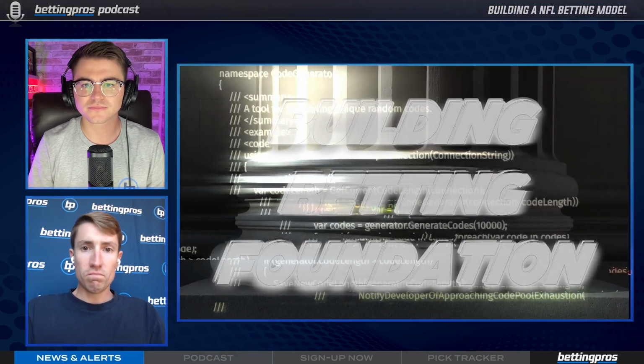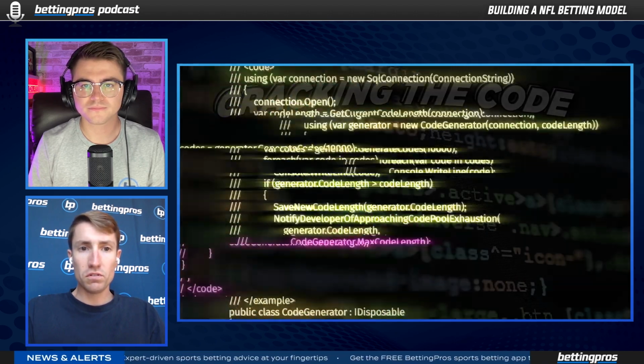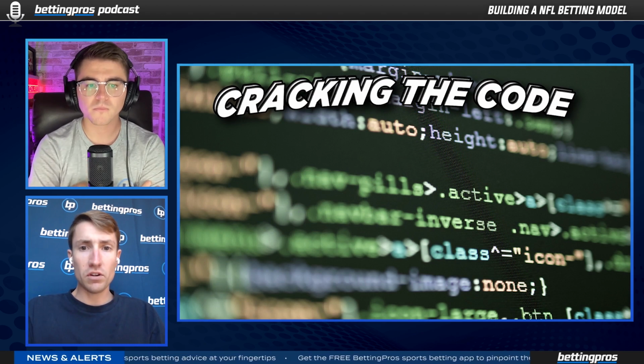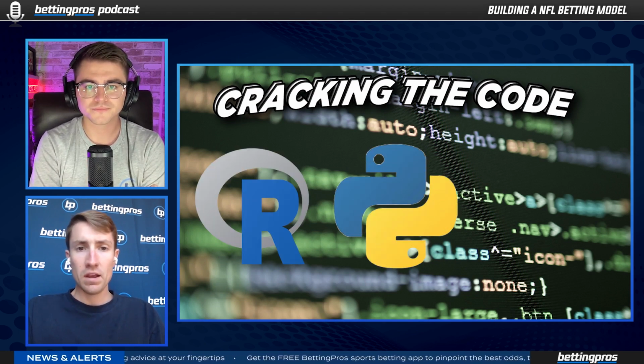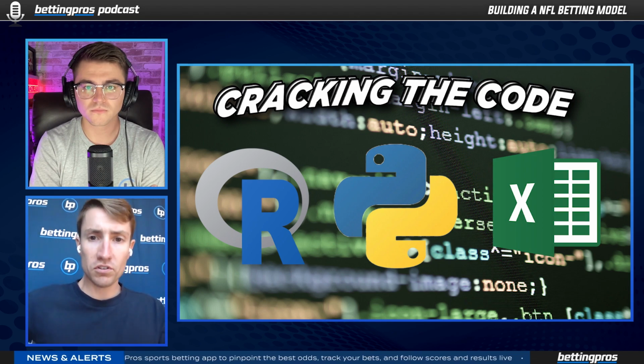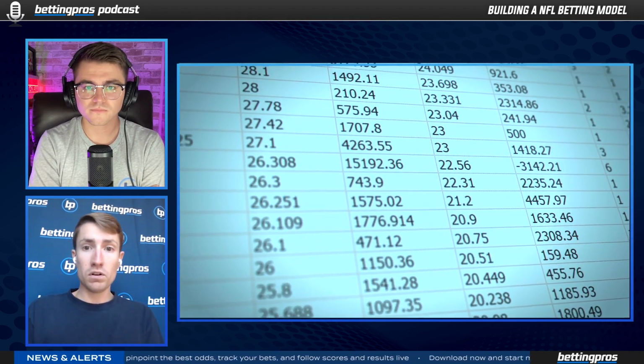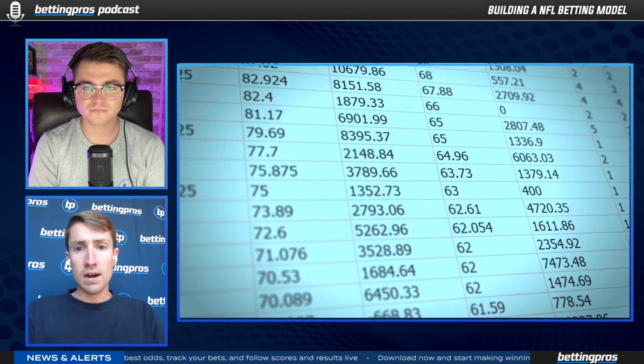So it can be a wide range of things. People tend to use different coding languages, whether it's R or Python. It's certainly possible to make a sports betting model in Excel as well. There are tons of resources out there that cover using both Excel or these different coding languages.